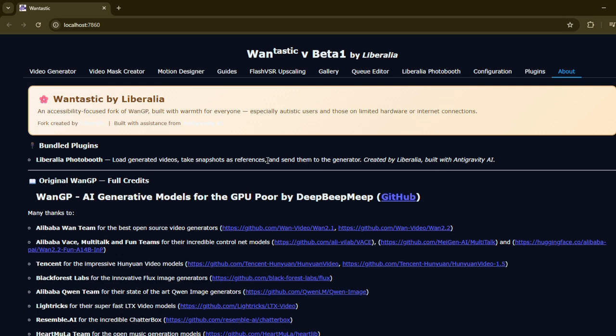It says the bundled plugins will be Liberalia Photobooth, and load generated video. Critical, the snapshot is relevant. If I end up making this on the snapshot, it does actually mean you would be getting these two plugins, maybe already there as well, and these ones. So I need to look up the credits for these, and they'll need adding among the bundled plugins. They'll be included with this one, if it's made from this snapshot. Depends how I make it.